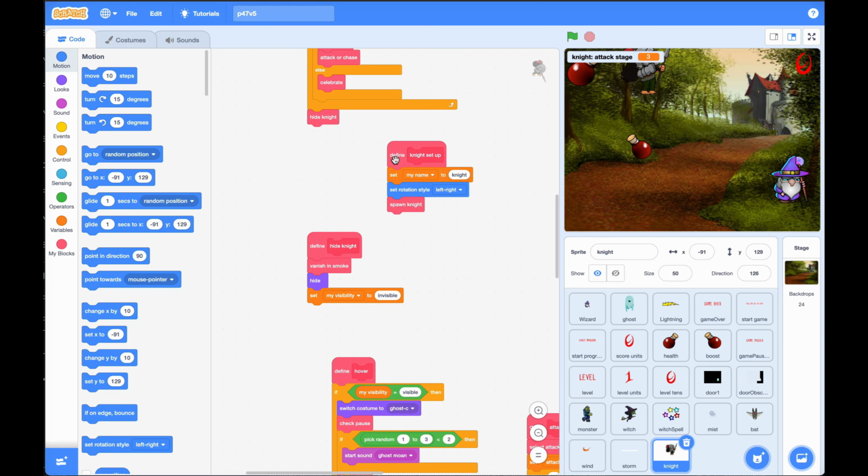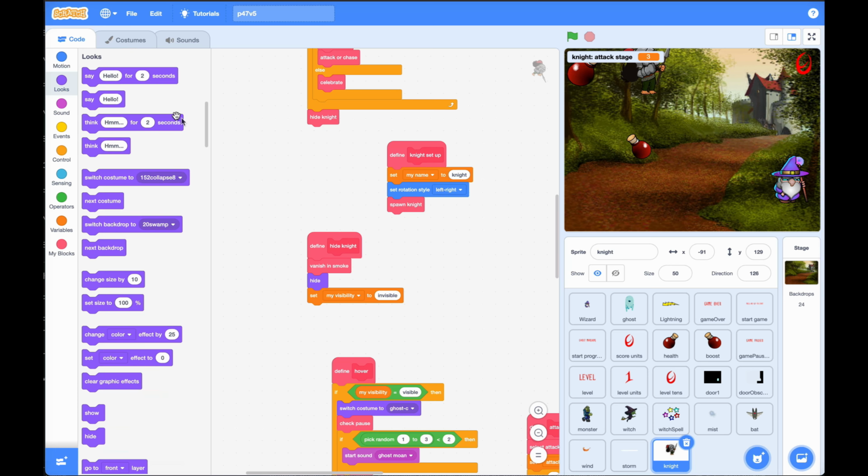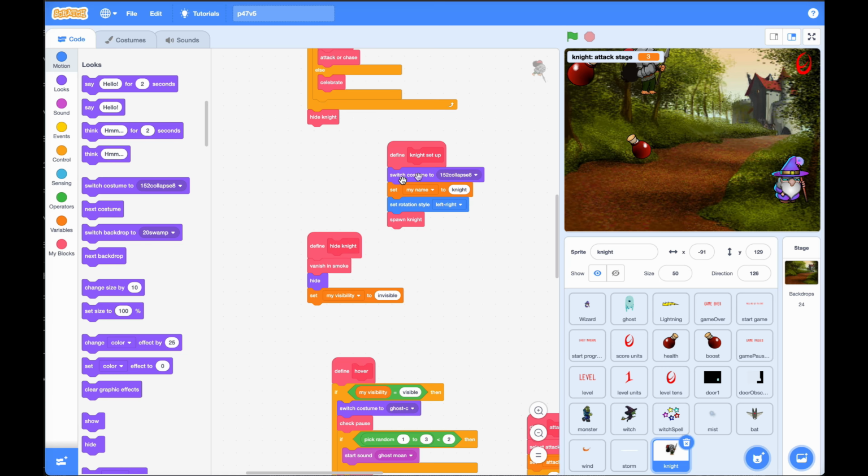Hello everyone. When I copied the knight from the ghost, I neglected to ensure that the knight sets up in the right costume. So I'm just going to fix that now before we do anything else. So in knight setup, put in switch costume to the very first costume.